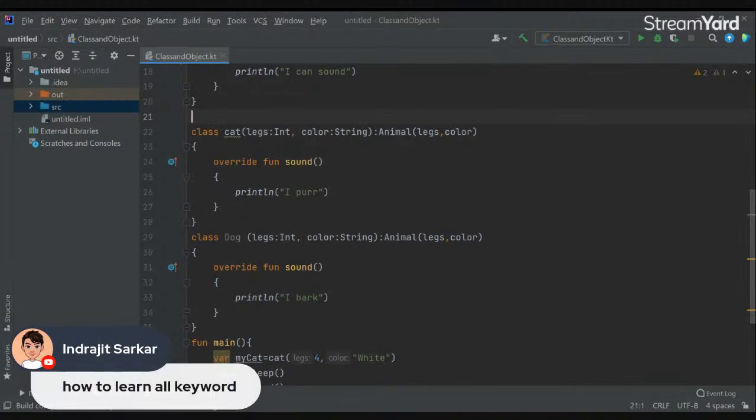Okay, so Anirban, I think we have one question by Indrajit. Indrajit is asking how to learn all keywords. There are several keywords for Kotlin, right? You have mentioned private, public, and override, this kind of stuff. So how to memorize all these keywords?